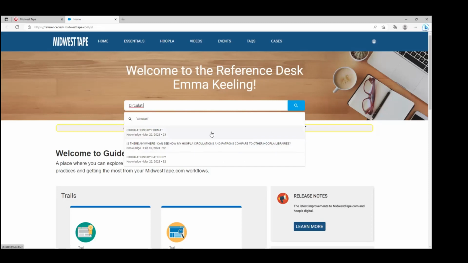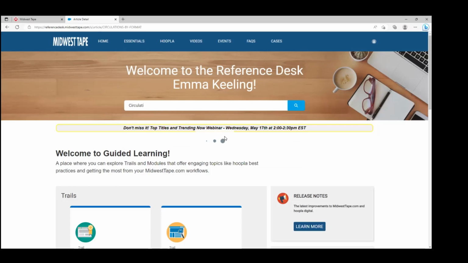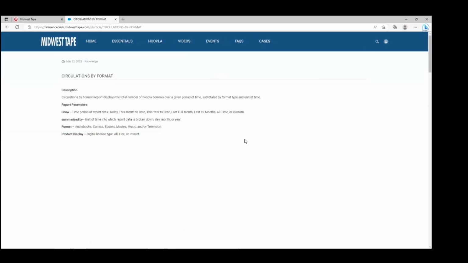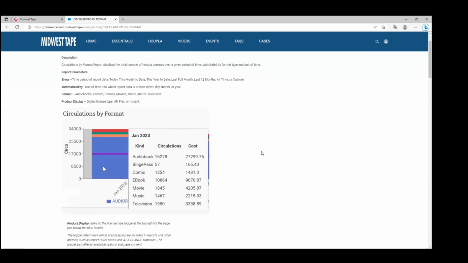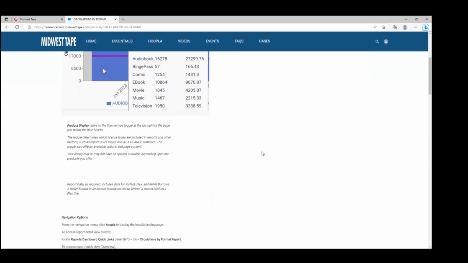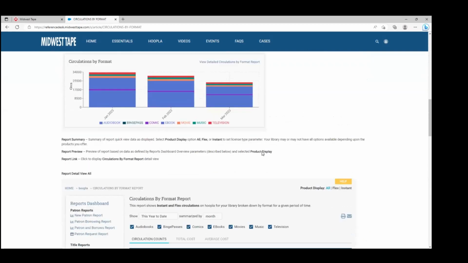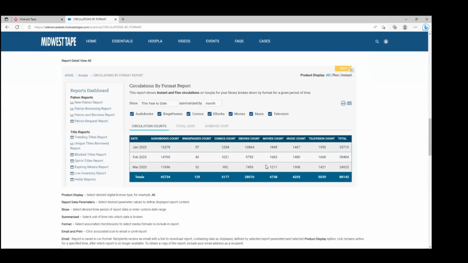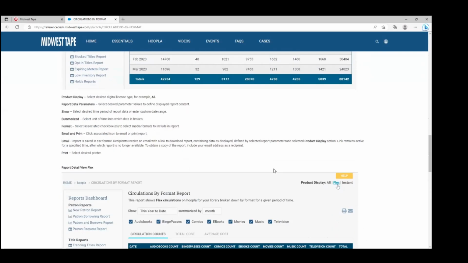Clicking into one of these knowledge articles, you'll get more information about that specific topic, walking you through what it shows, how to get there, and of course, how you can utilize it and what it's saying.